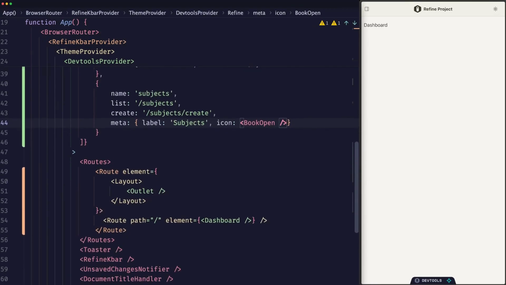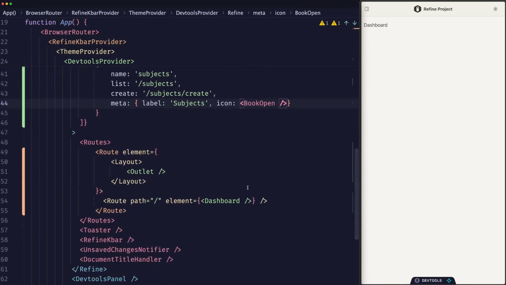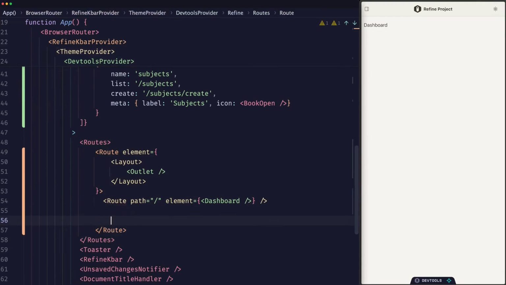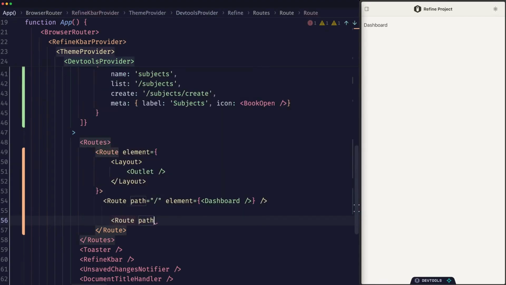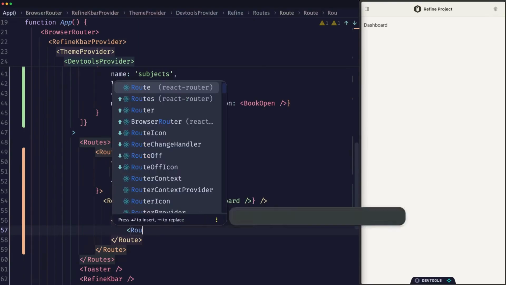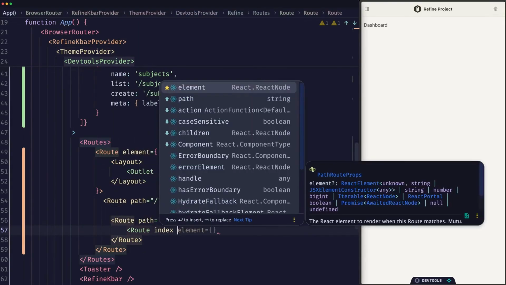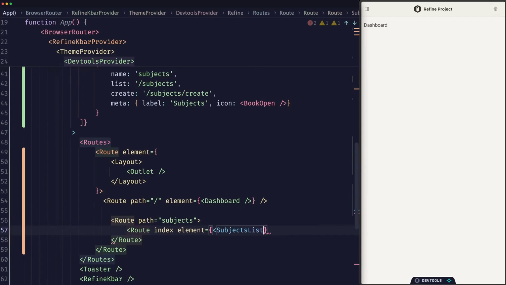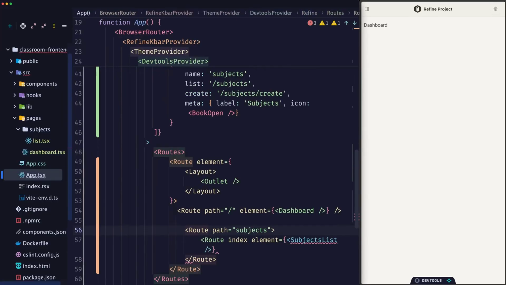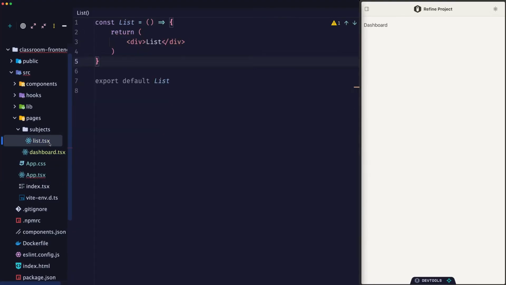Perfect. And now we can scroll down to the routes, and we can also add a new route group right below the current route. So it'll be a route that'll have a path of subjects. And within it, we can create a new route, which is going to be the index route of that route group. And it'll render the subjects list component. Of course, we have to properly create this within the subjects list page. So let's do that. I will rename this list to subjects list.